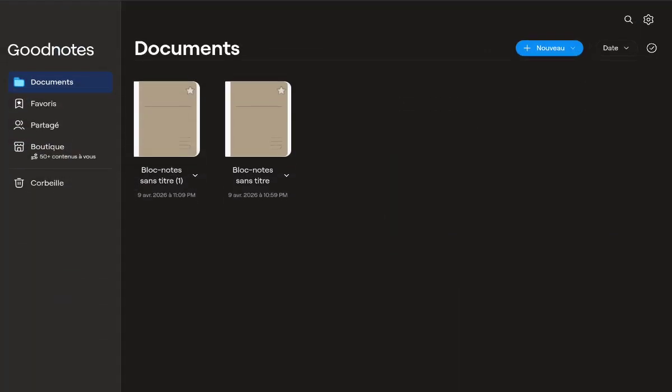Now, as you can see, I have a bit of a problem with the language. It says displayed in French, although my device is already in English. But I think this is an app-related problem. So we're just gonna go here. You're just gonna follow my instructions.